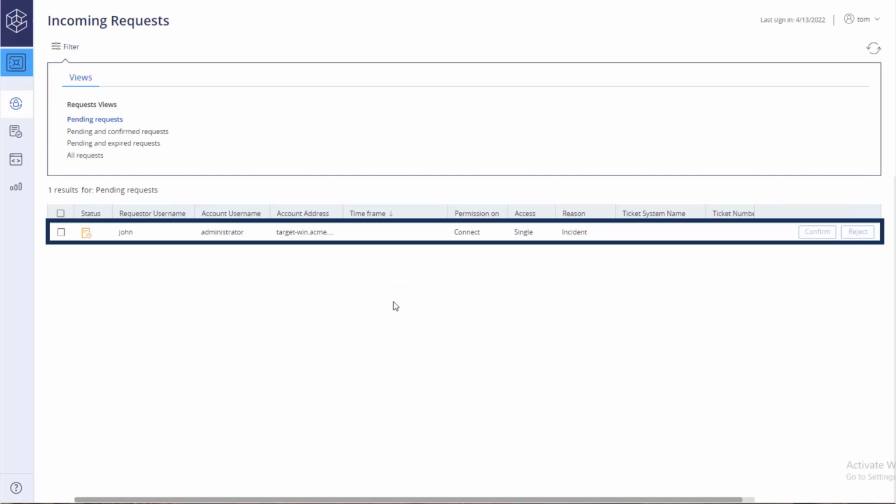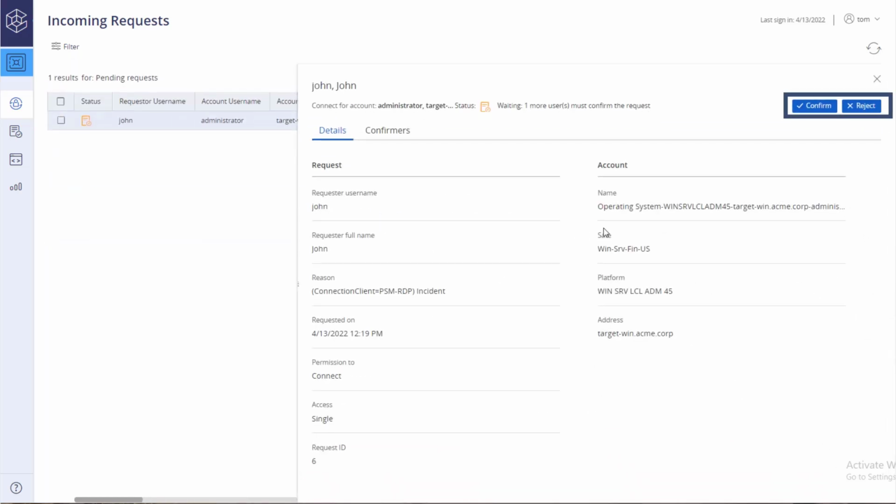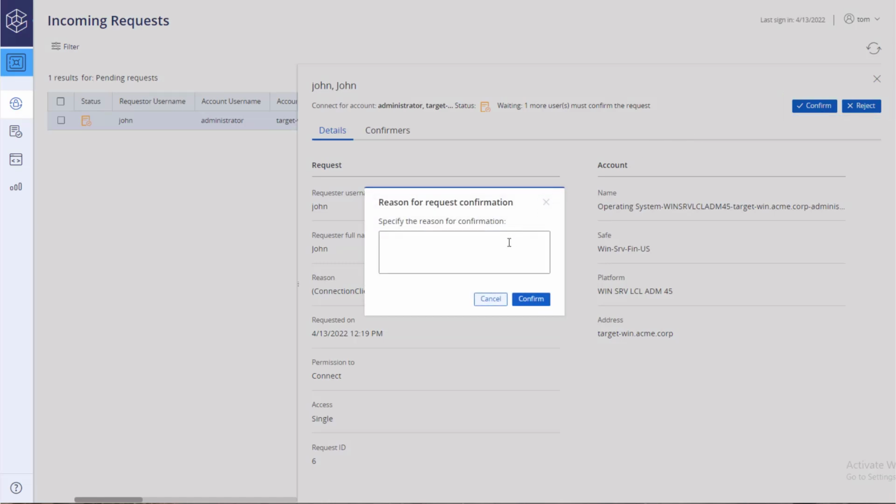Requests waiting for your approval can be found under Incoming Requests. Approve or reject the request here. Specify the reason for confirmation and click Confirm.